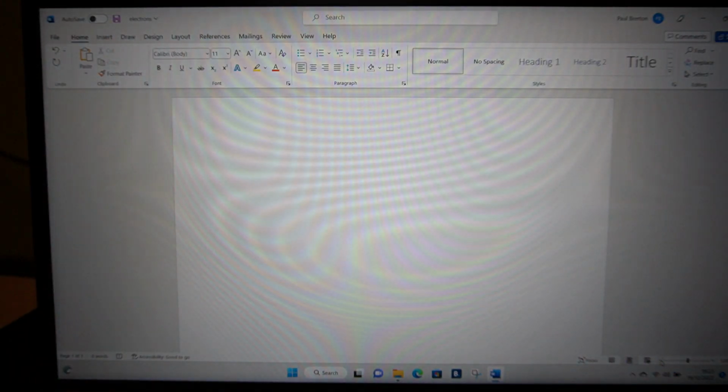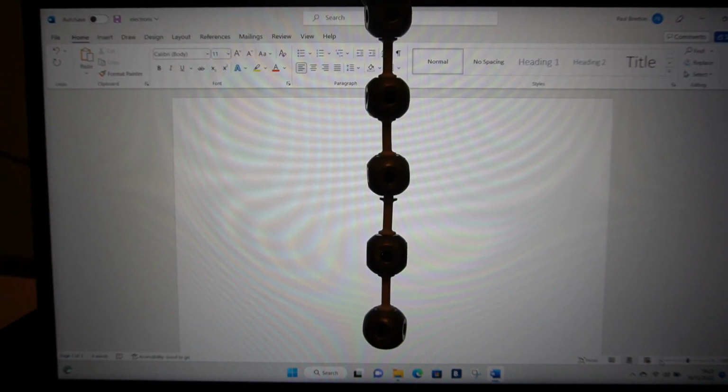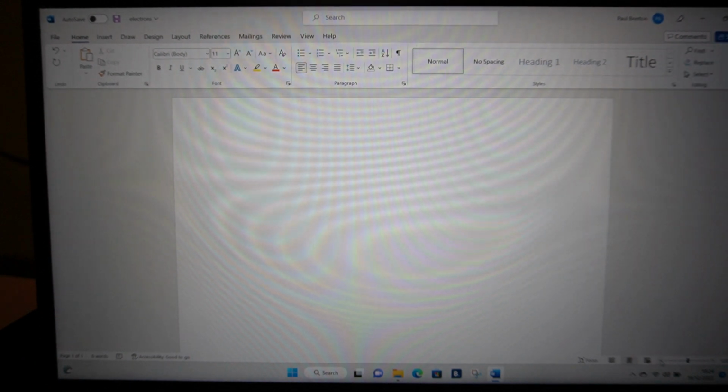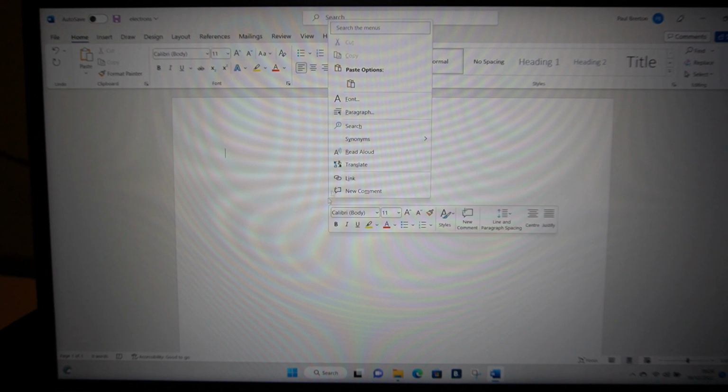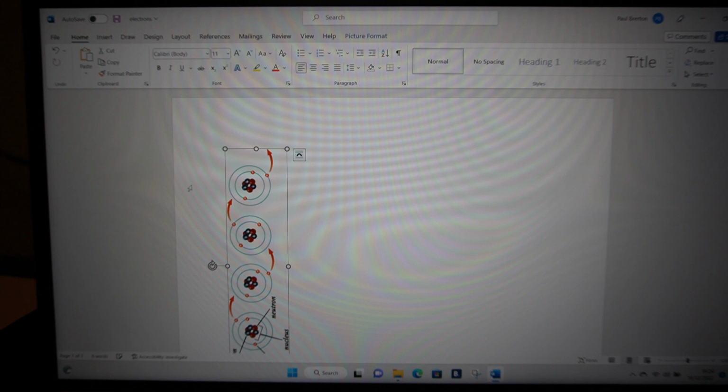Now that your page is the same size as real life, come along with your molecule. And when you hold it up, the page that you print out should match this real molecule. So what we can do now is we can drop our image in. I'll just twist it around.